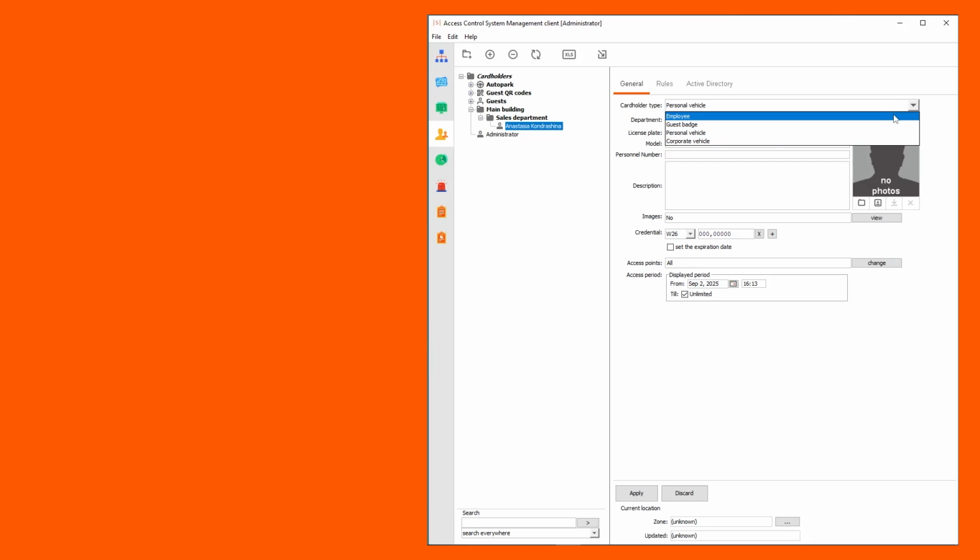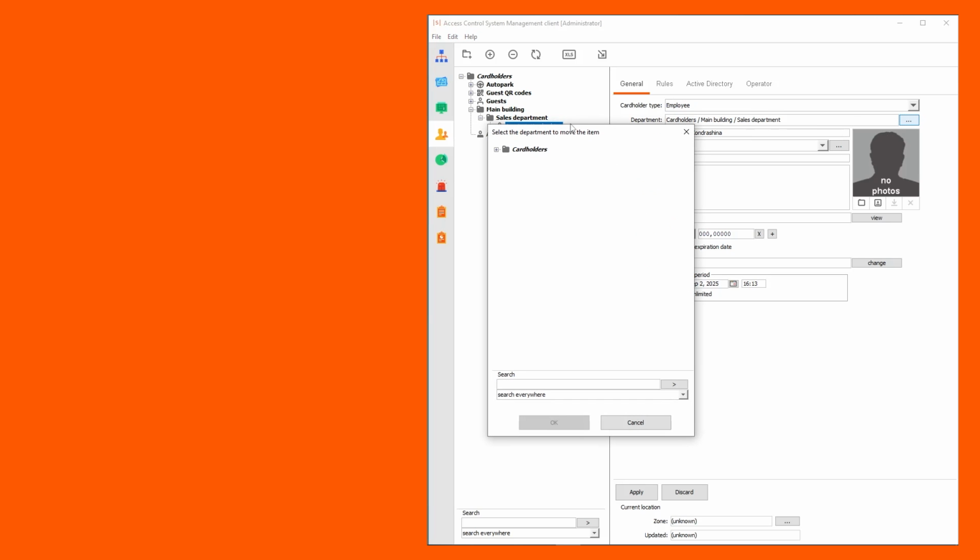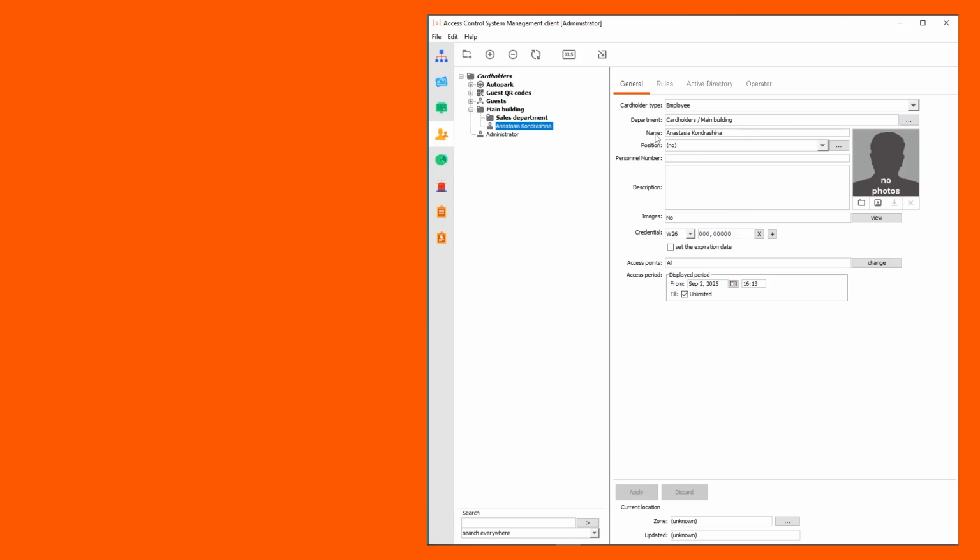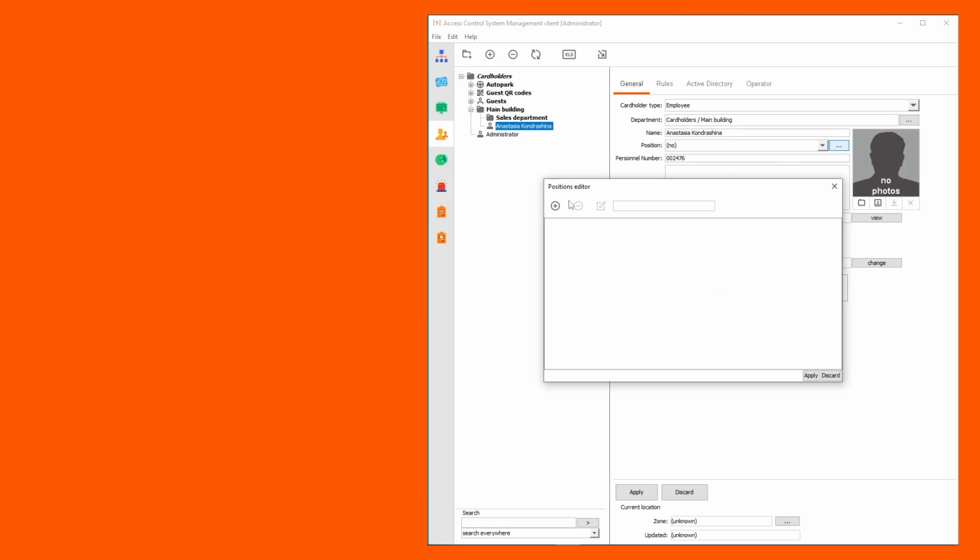Let's look at the main parameters for the employee type. Department, the name of the department where the employee is located. By clicking the button in the Department row, you can move the employee to any place in the list. Next, there are several standard parameters: a field for entering the full name, a field for entering the personnel number, and a Note section. The position parameter needs to be configured in advance. Use the ellipsis button to add existing positions. Let's add them.